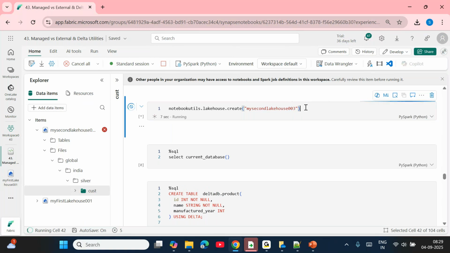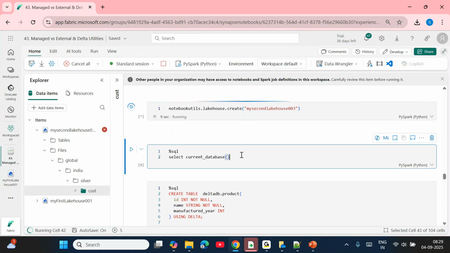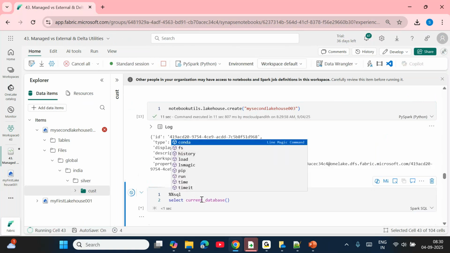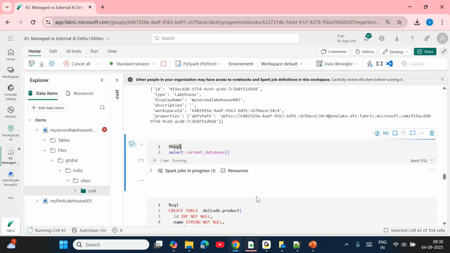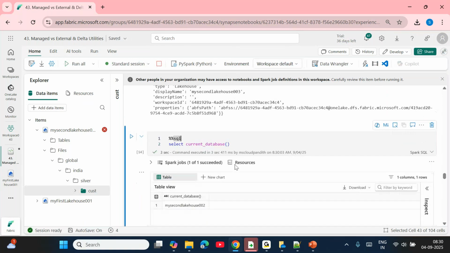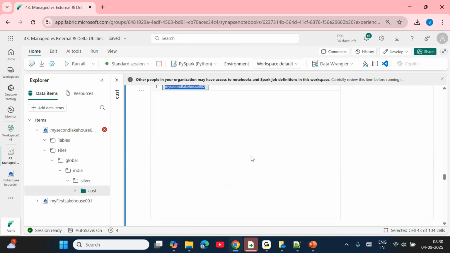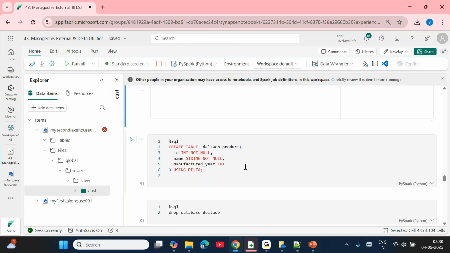But even though I created my lakehouse 003, if you look at your current_database, it is still pointing to my previous second lakehouse 002. It will not change automatically. You need to change it. How you have to change it, I'll tell you.